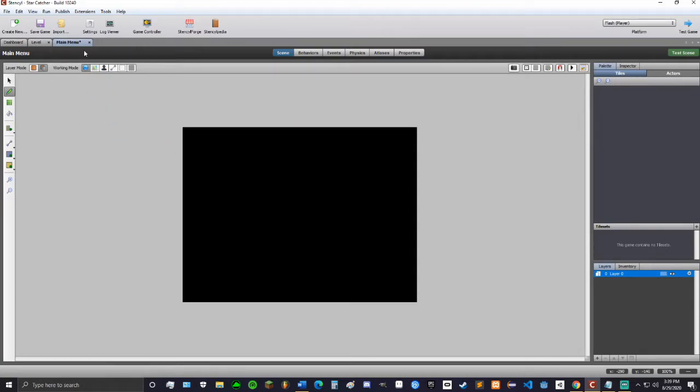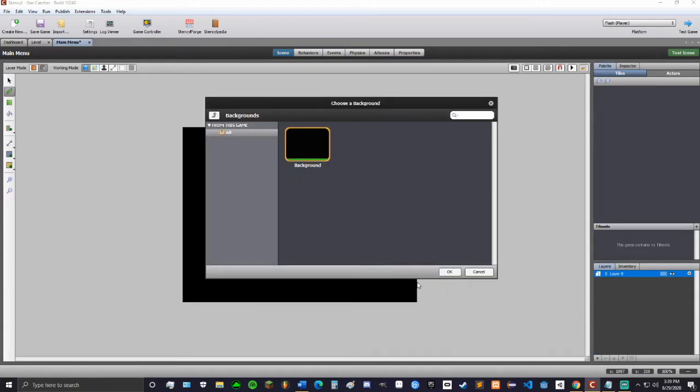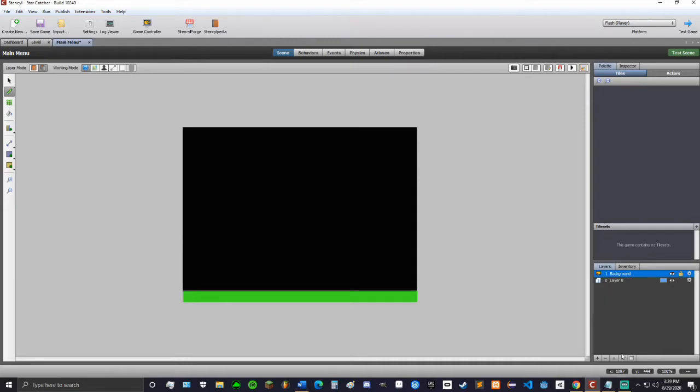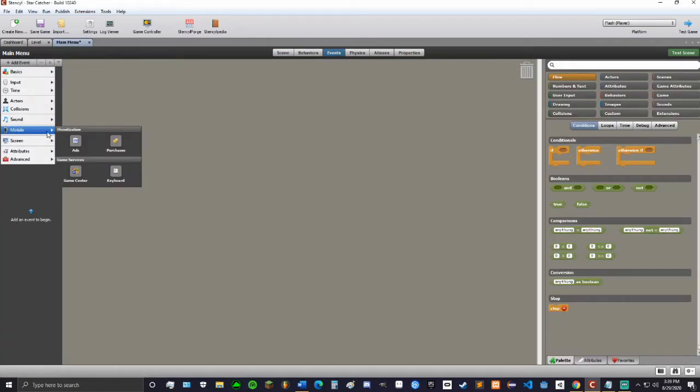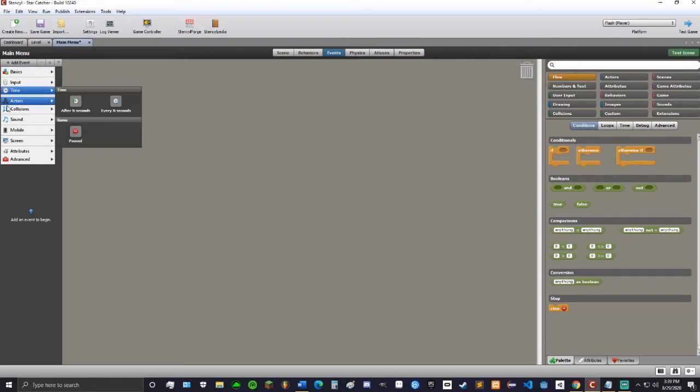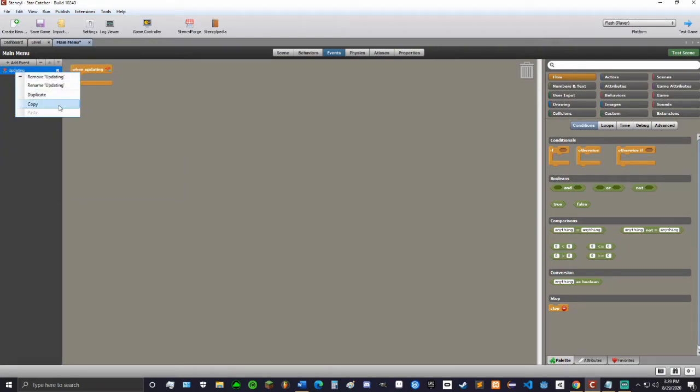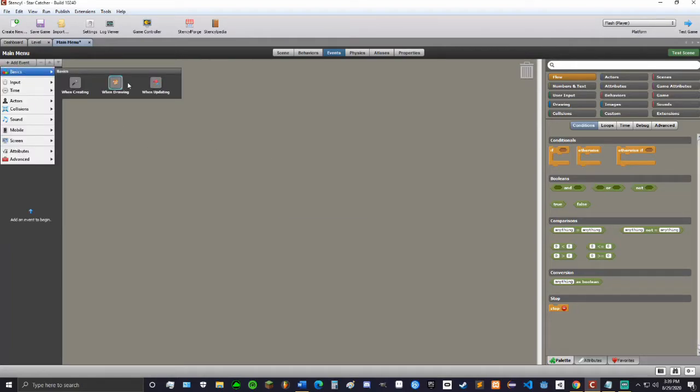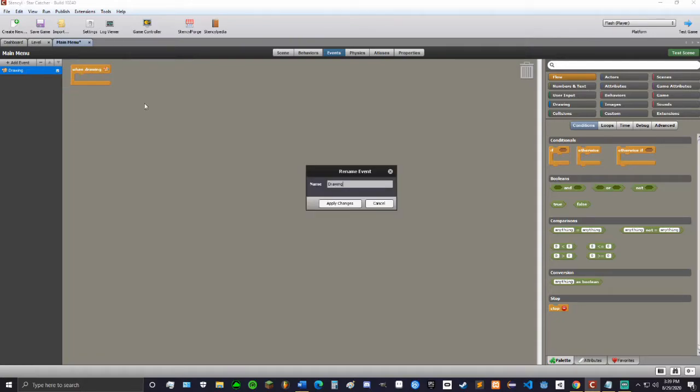Yep, that's good. And we're actually going to use a background, so add a new background layer. Make sure to hit the down arrow so it's on the bottom of the hierarchy here, otherwise we won't be able to use our layer 0. Alright, so we're going to go into the events. First we'll add a drawing event. Basics when drawing, or not when updating, my bad, when drawing, there we go. Then we can just rename this to draw menu.